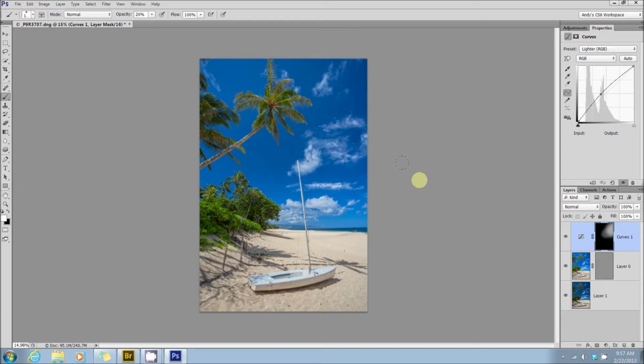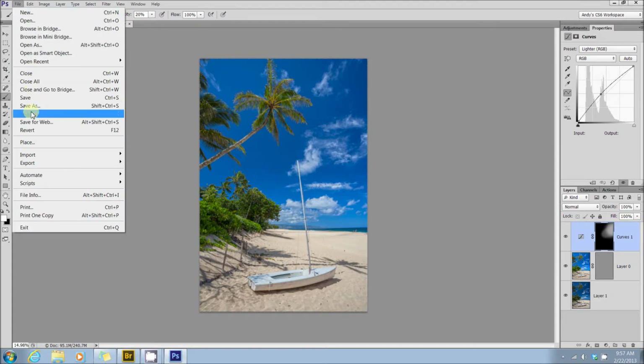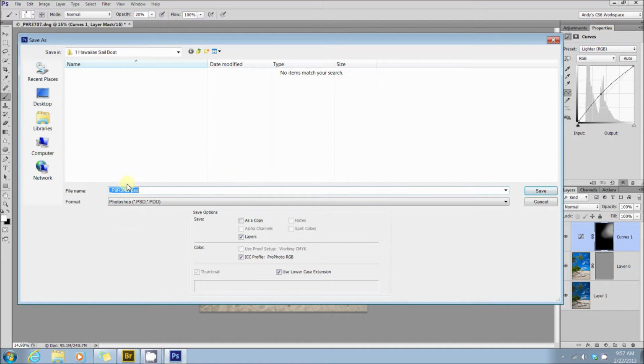Okay, I've made all of the adjustments because I like the colors, I like the contrast, I like the way everything's looking in here. So now I'm going to save this image off. File, Save As. And I'm going to save this as a master file. These days I'm going to call it something like Hawaiian Sailboat. Yep, I can type sailboat.